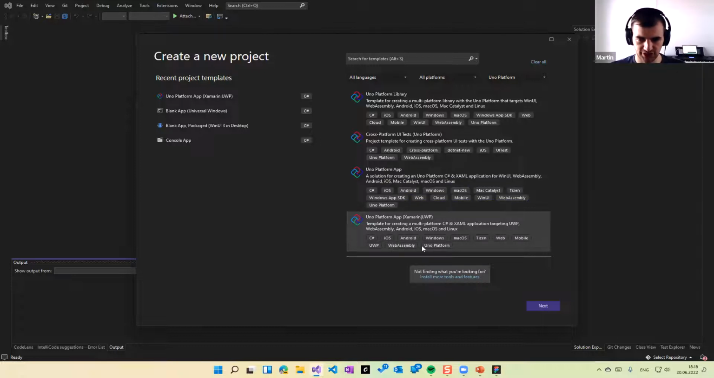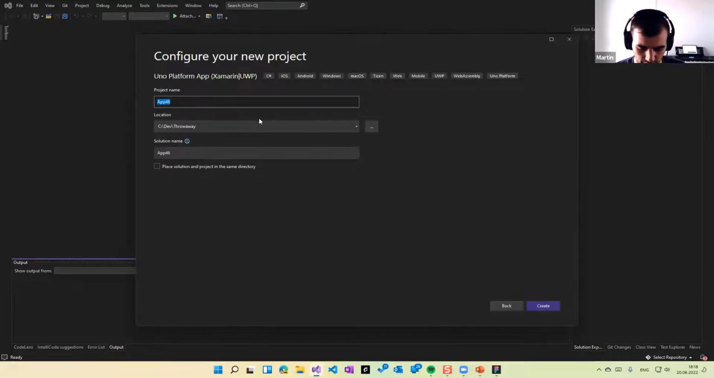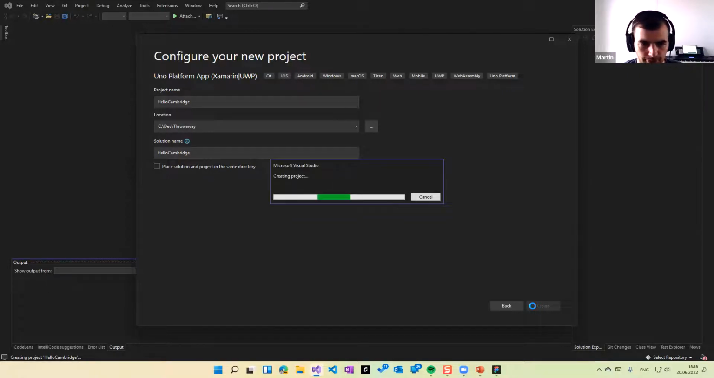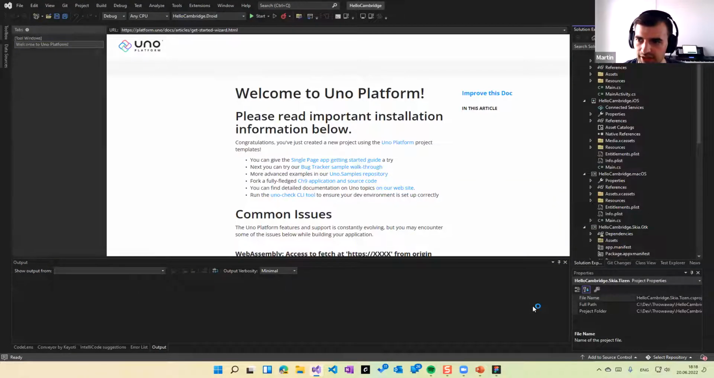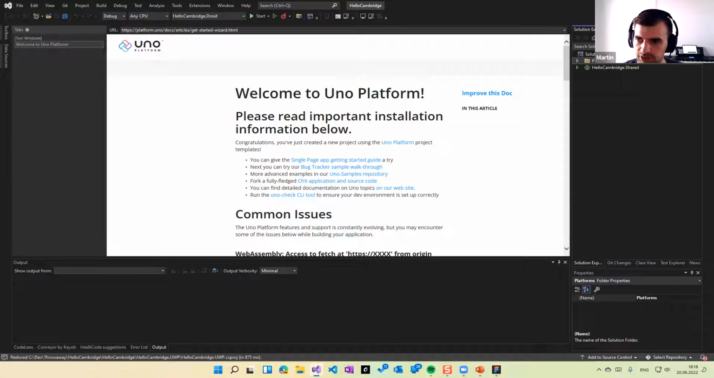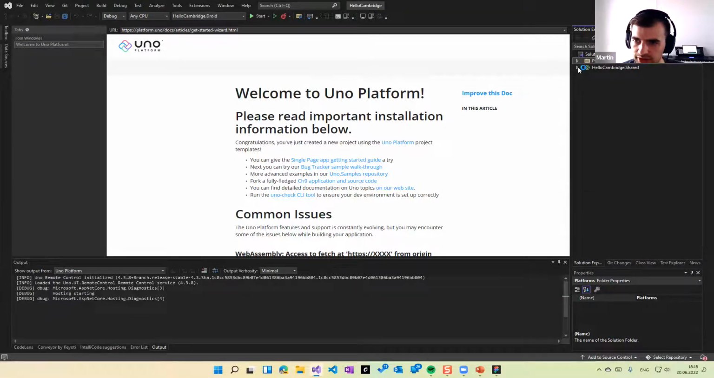All right, so let's actually start and create one application here. I will use the old template because I'm using Visual Studio Stable. And I will call this Hello Cambridge. And I will create this project now. It will take some time because there are a lot of projects being created as part of the solution. As I mentioned, we support multiple different targets. So each target platform will have its own project here. I'll just make this smaller so it's more clear.